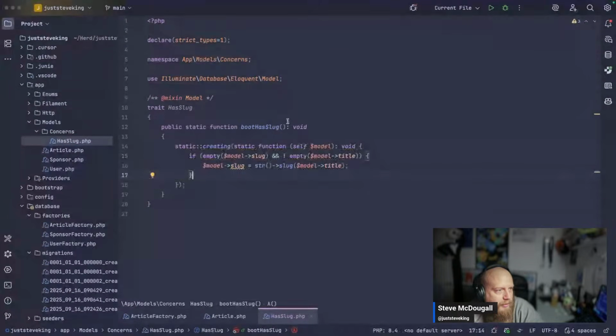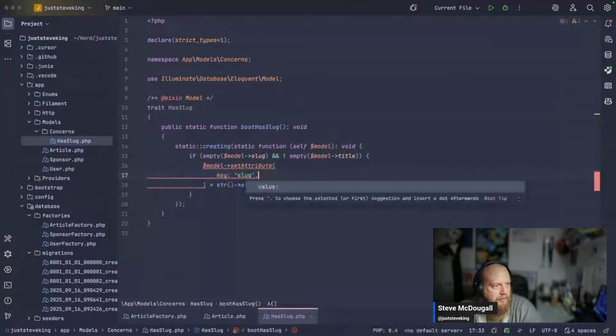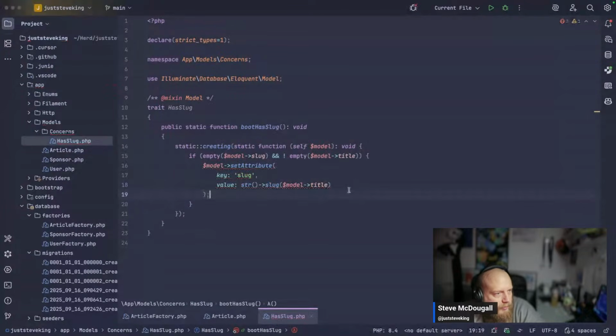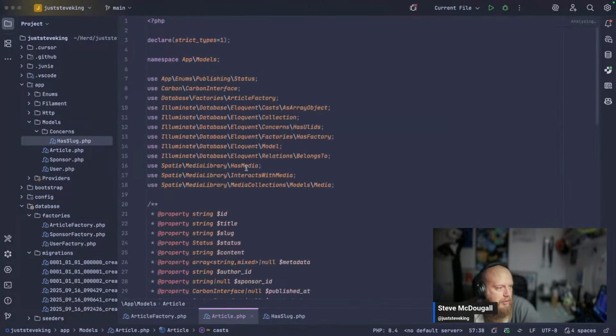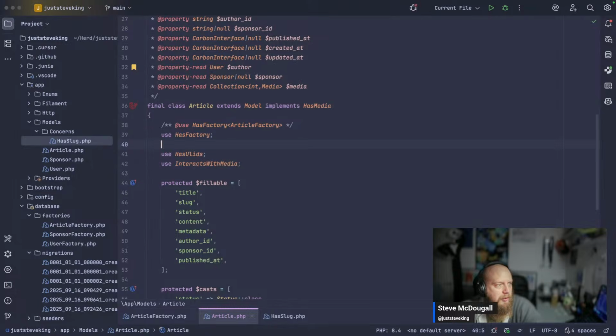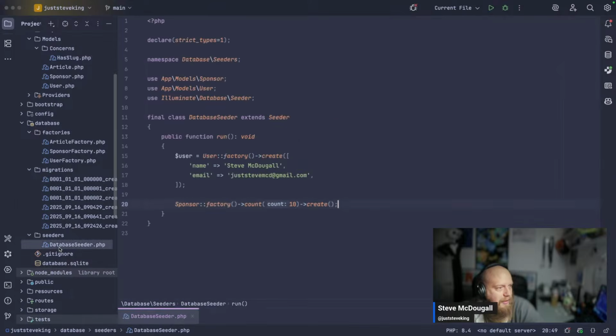This is something like this. Set attribute key slug value. Put that in there. Bam. An article can say, okay, we've got that, and we've also used HasSlug. Close all of them. Come back to our database seeder.